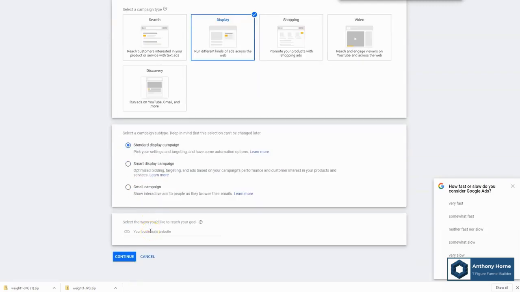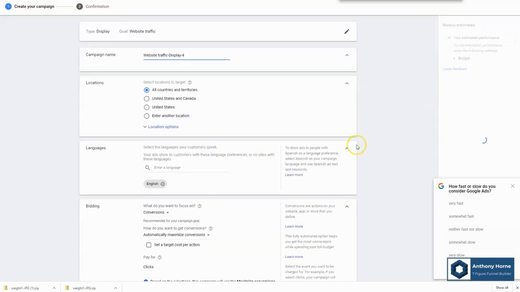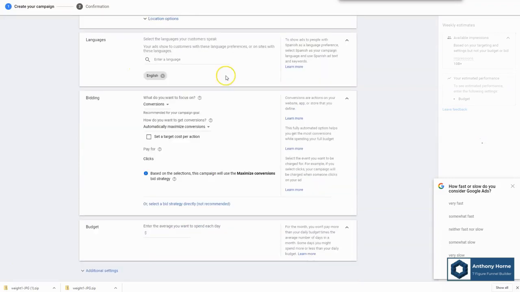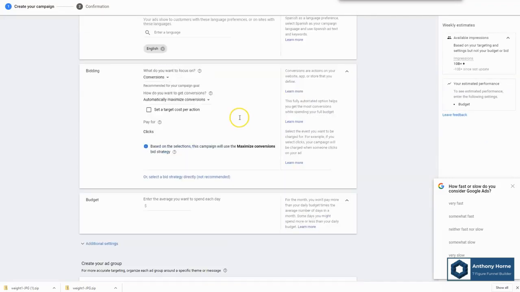And then this time, we'll use the same URL as last time. I'll just paste that here and continue. And we've kind of already been through this process in the previous module. Same basic thing, right? You can target pretty much anywhere in the world. We'll go with just the United States for this one. Target any languages. Focus on anything. In our case, we want to focus on conversions, which is always a good idea.